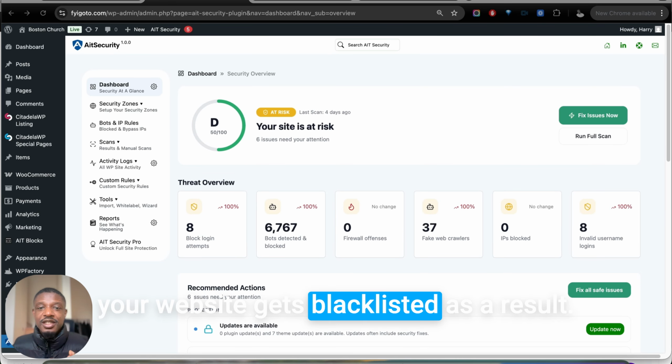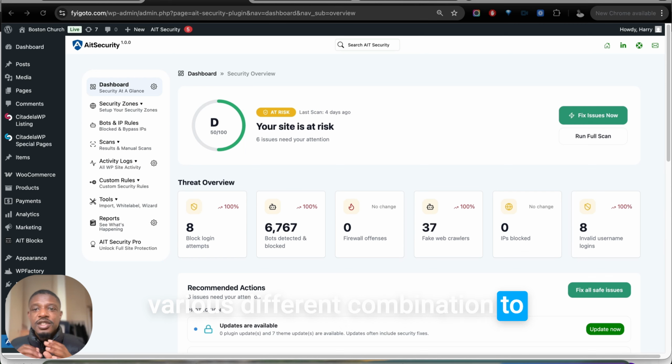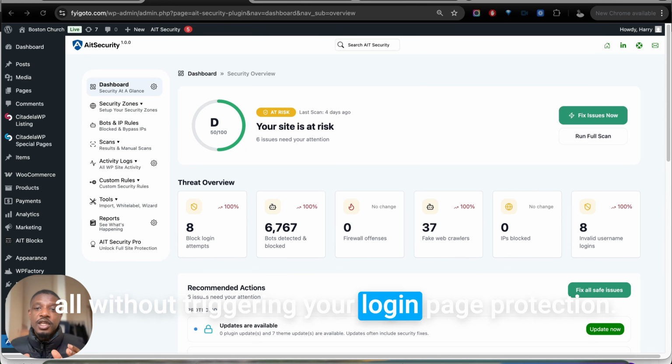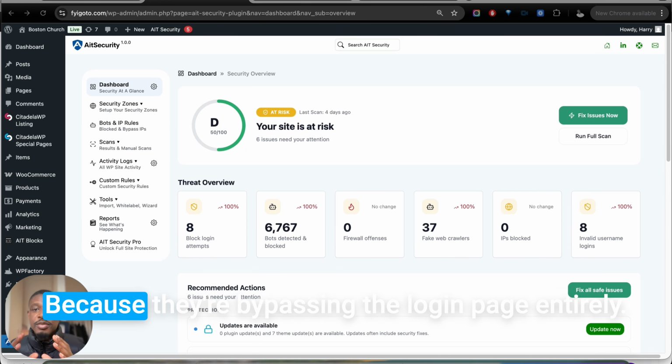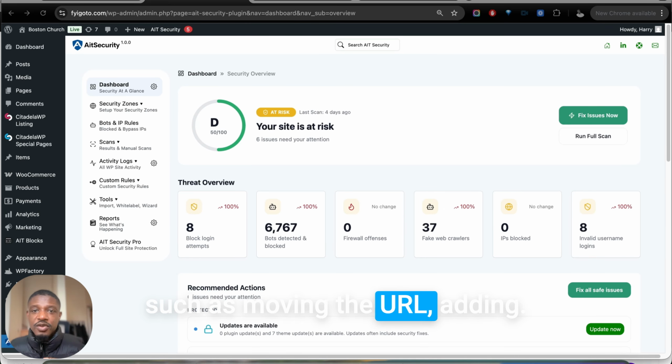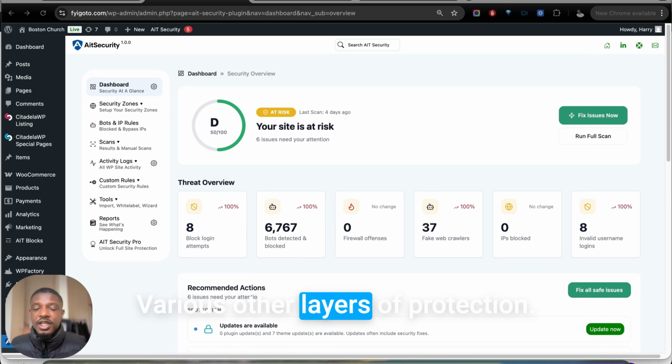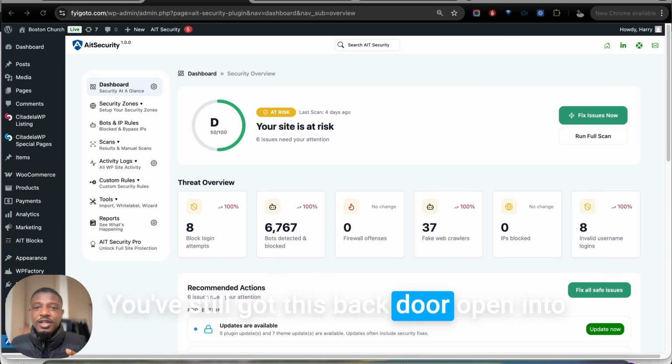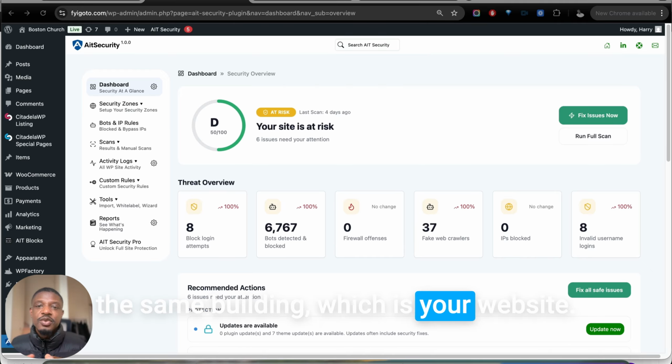The third method hackers use to weaponize this particular feature is credential harvesting. XMLRPC requires authentication, which means hackers can test various different combinations to see which login combination works, all without triggering your login page protection because they're bypassing the login page entirely. So even if you've set up everything regarding your login page correctly, such as moving the URL and adding various other layers of protection, you've still got this backdoor open into the same building, which is your website.